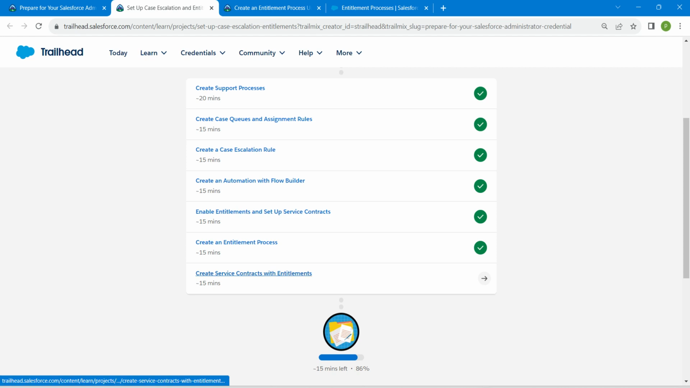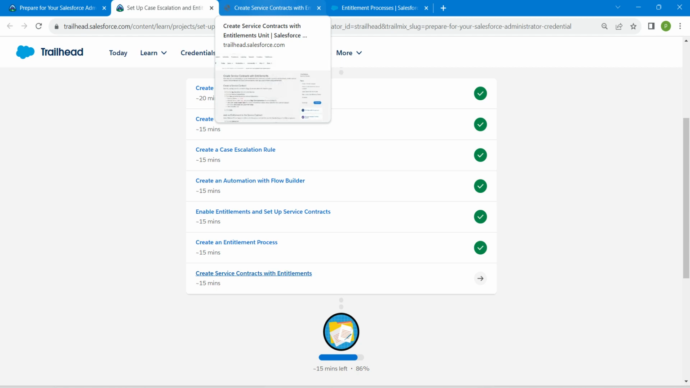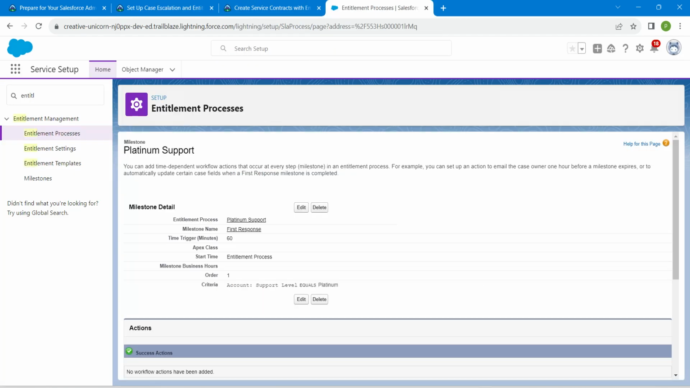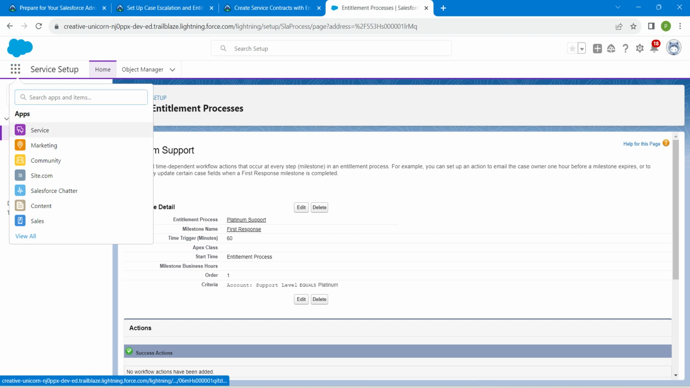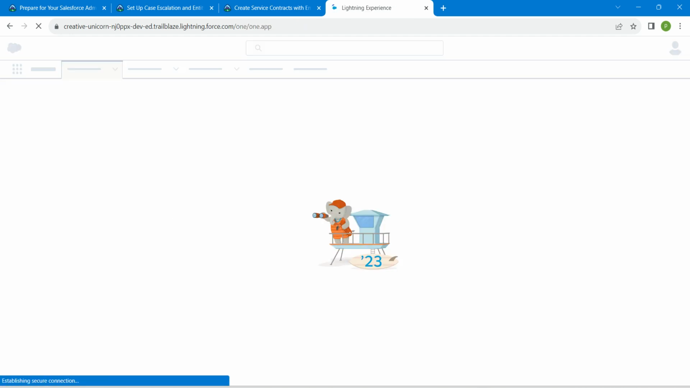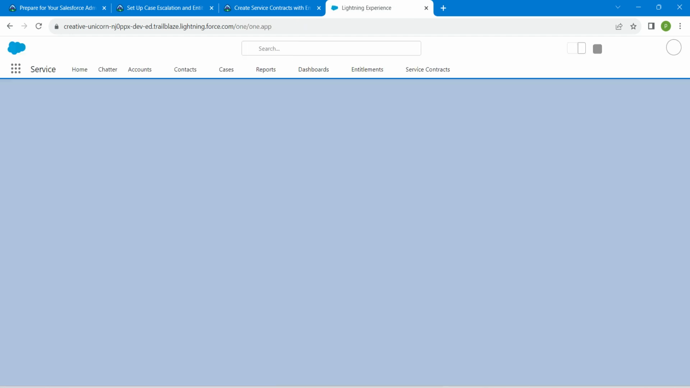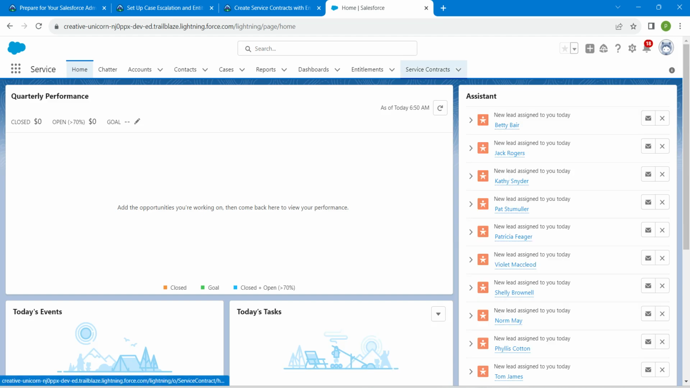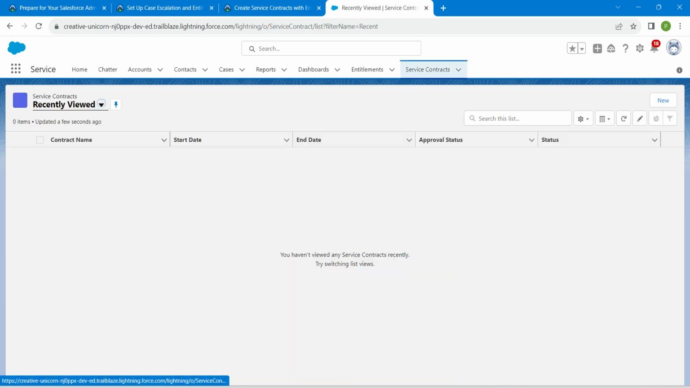As we already completed our first 6 challenges, let's take up our 7th challenge now, which is create service contract with entitlements. Once you click on launch, in this playground we are going to click on this app launcher followed by service. From here we are going to choose the service contract tab. Click new.